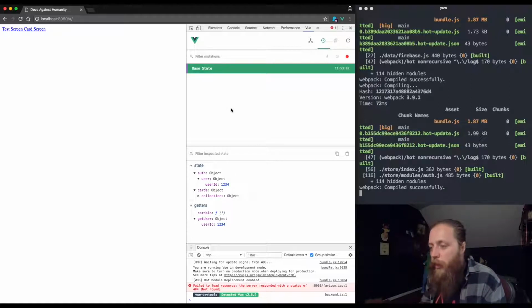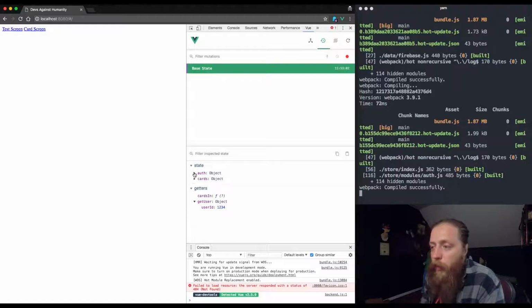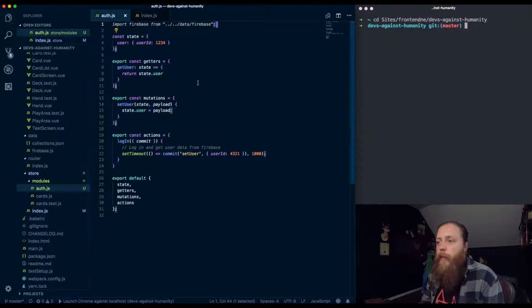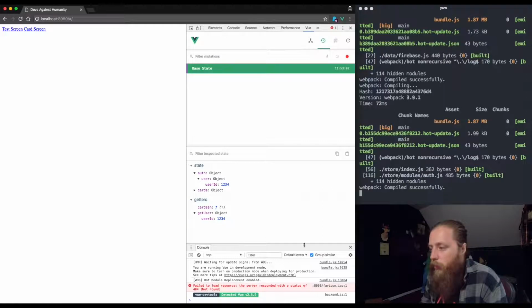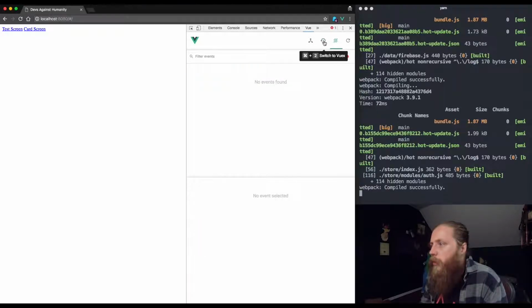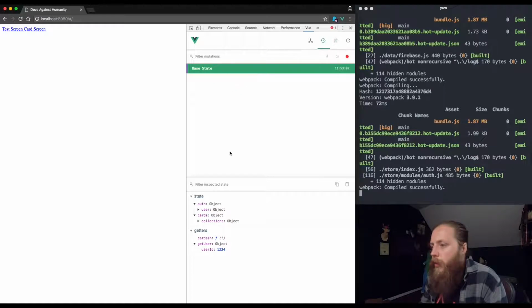But what I was about to do was what I've just done, I guess. So now that we've got the state, we've got our cards and our auth, which is the new module we've got. And if we have a quick look in there, we've got the user that has a user ID of 1234, which is what we set up here. And if we call this action, then in theory that should change to 4321. I don't know if there's a way. What's this? Nope. Can I? It doesn't seem like I can. I can't just fire off any old action.